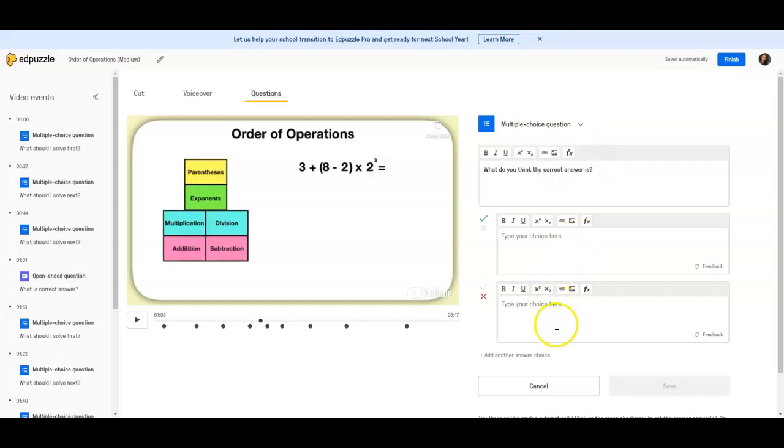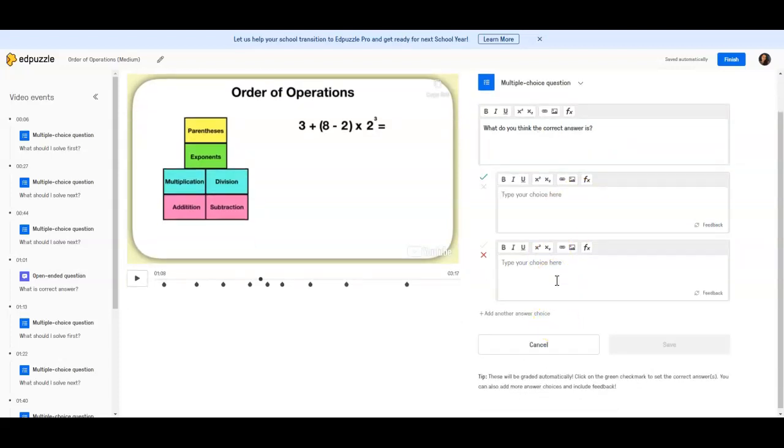What I really like about the multiple choice questions, which is really the only ones I usually use, is it is graded automatically. And that's why I really love Edpuzzle, because if you assign it for homework, it's automatically graded. And if you assign it through Google Classroom, once they're done watching it, it automatically updates it and turns it in on Google Classroom.